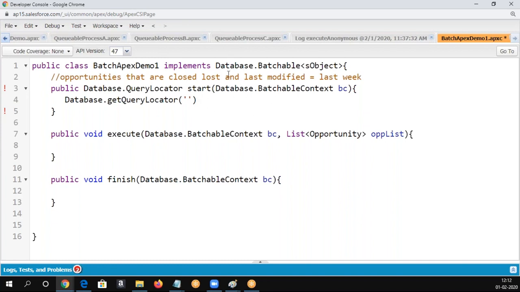So my business creates opportunity records every week. Then, if I use a synchronous process, that may hit a governor limit. Suppose I get more than 10,000 records, then I cannot go with one transaction and delete it, because only 10,000 rows can be processed in one transaction. So we go for batch Apex, assuming I get more than 10,000 records every week.